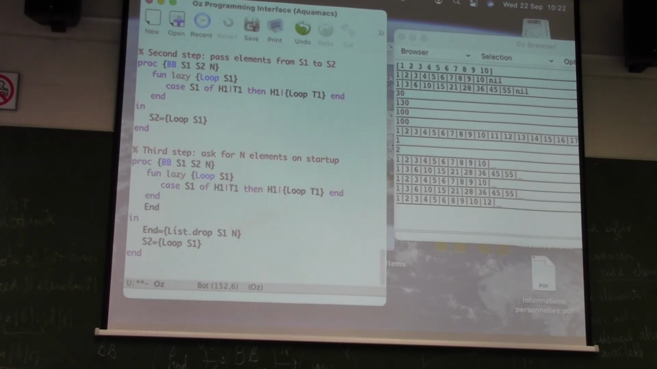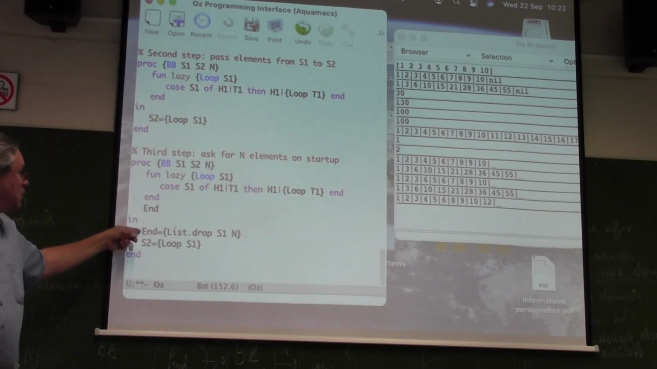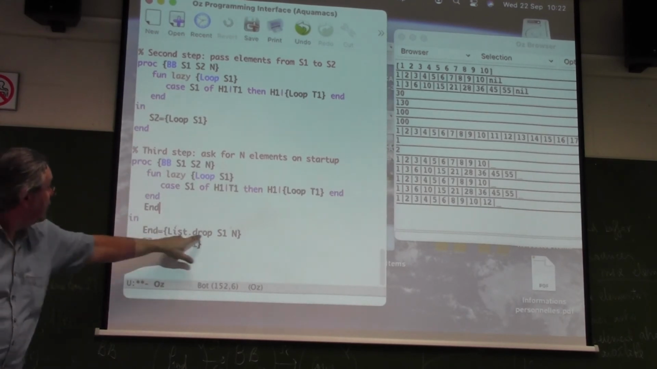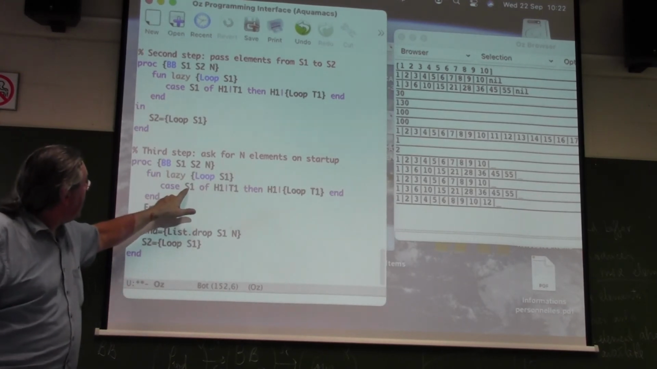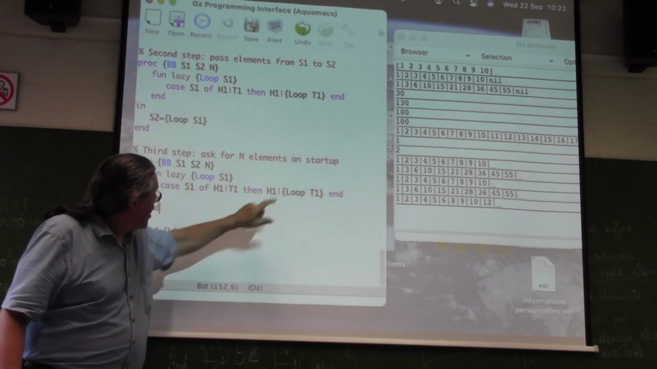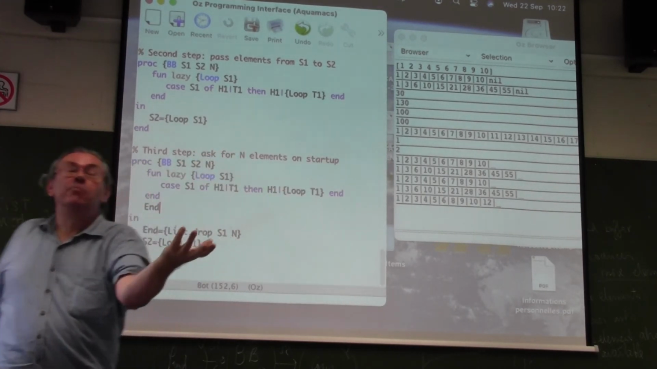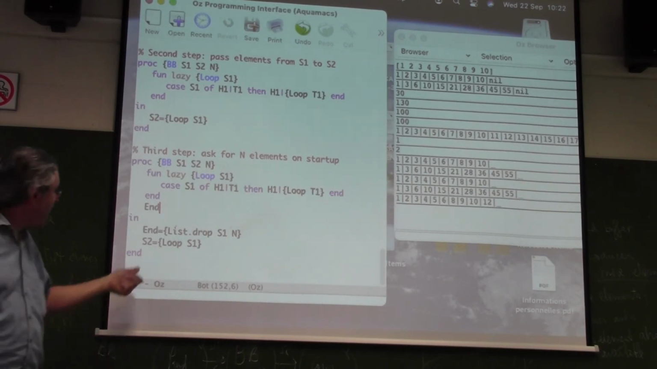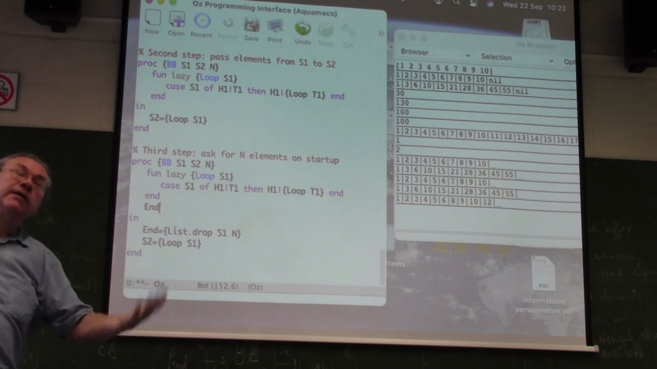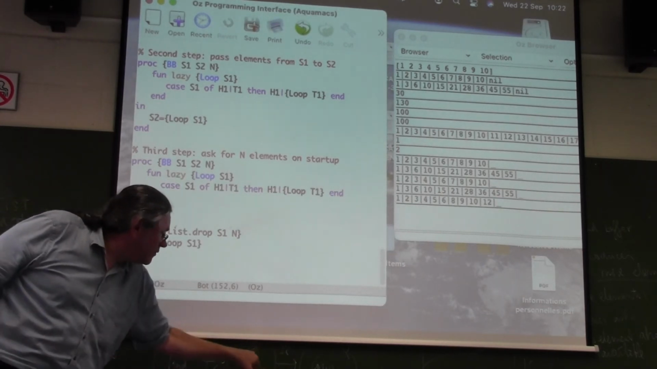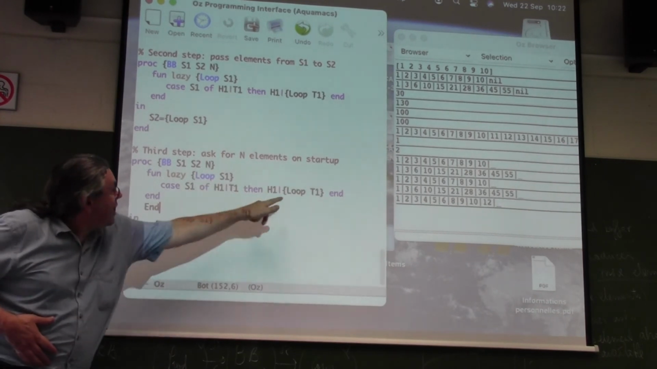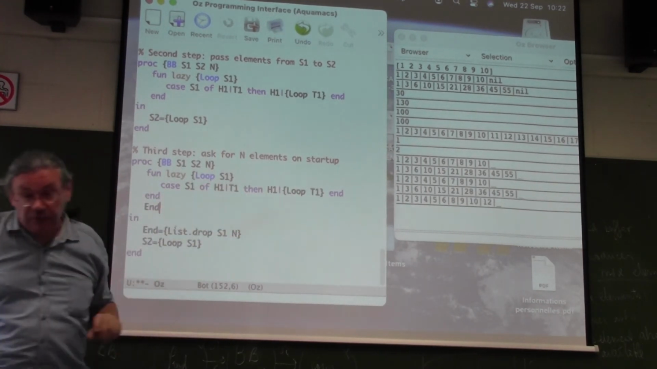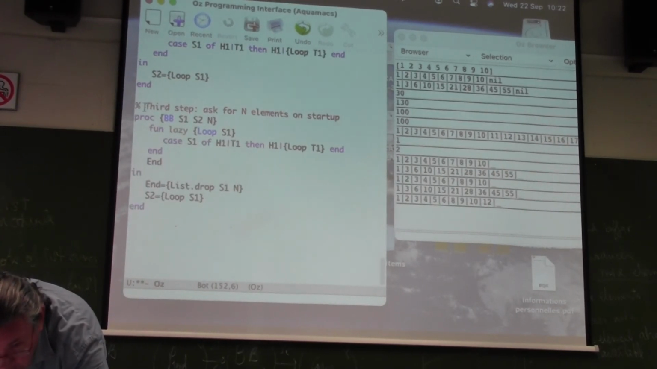But we're not done yet. This is good: it asks for n elements immediately on startup. But we have to do a little bit more. Whenever the buffer passes H1 from input to output, it has to ask for another element. So it's not enough to ask for n at the startup. It has to keep asking during the execution. Whenever the consumer takes an element, it has to ask for one more because it always has to stay ahead. So in fact, we need to do that inside the loop. Whenever we pass an element to the consumer, we have to ask for another element.